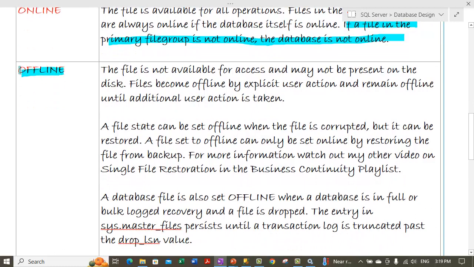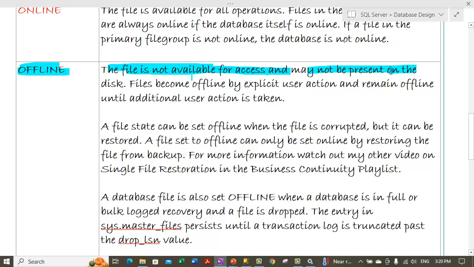Now let's talk about the offline state of the files. Files can be explicitly set to the offline state. I had mentioned this in one of our earlier videos. You can check that out, how to take the files offline in a particular database. There's a T-SQL command for that. The file is not available for access. So the offline state indicates that the file is not available for access and may not be present on the disk.